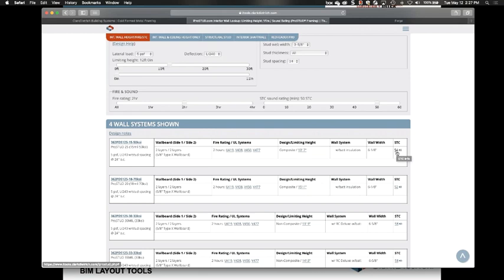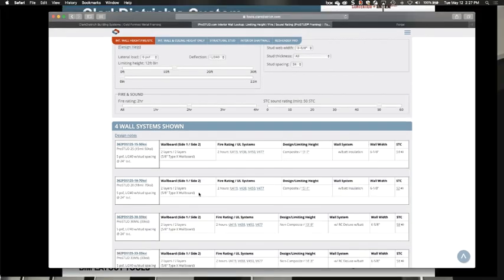So this tool gives you really the wall type system itself, down to the layers of board, the information, the maximum limited heights. And then we have ways to take this and actually bring it into your BIM tool. And that's a couple of tools that we have that are online.